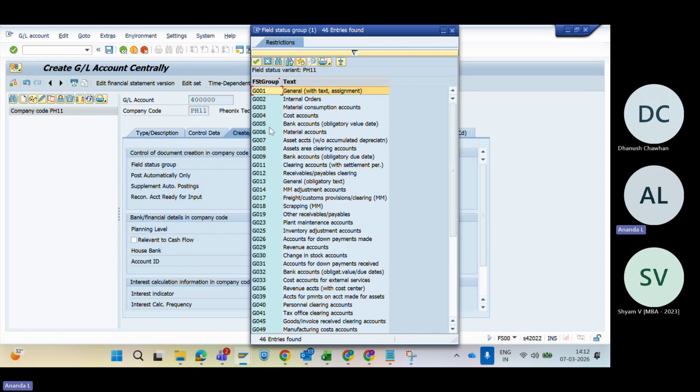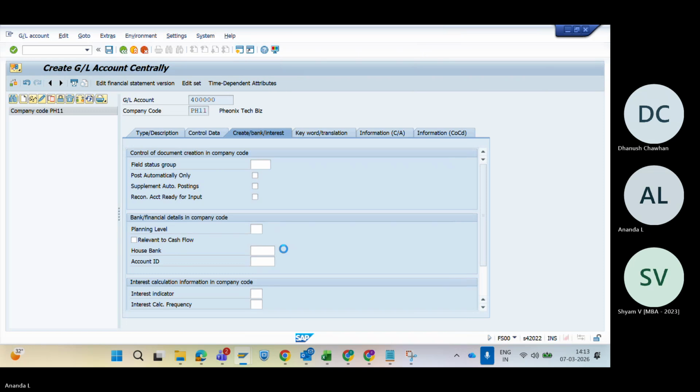So what are the groups there, right? We copied. There were 46 groups, right? That will appear here. We have to select an appropriate one. For the time being, as I mentioned in the material, use G001 for all balance sheet GLs, G004 for expenses GLs, and G029 for revenues. How it works and what the impacts are, slowly you'll understand in future classes. So I'm creating a revenue GL. I use this G029 and save it.